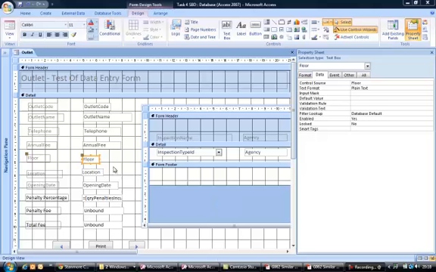To improve the functionality of the form and make it easier for a user to input data, we'll need some validation on some of these fields. In other words, some rules behind some of the fields that test what data is entered and make sure it's correct. For example, let's look at this floor field.